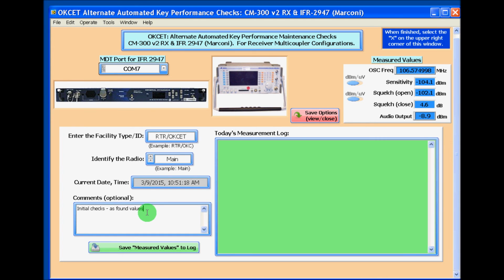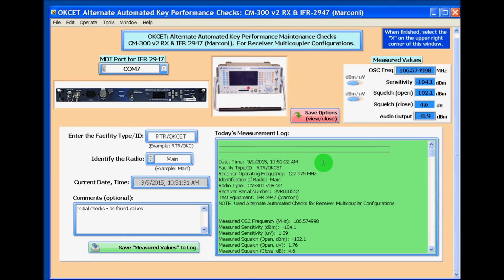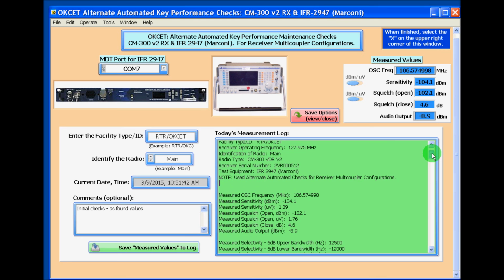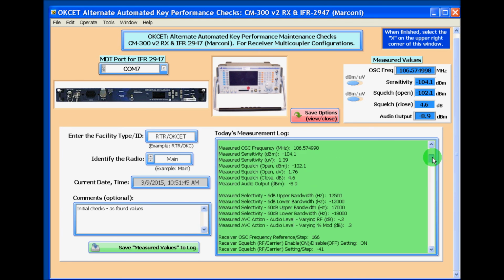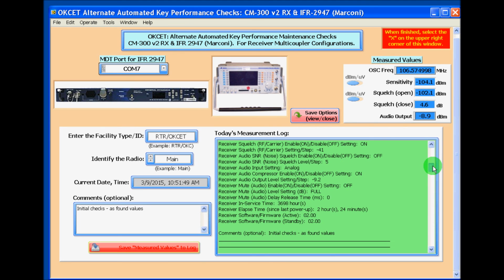And again, this gives me a record of the values that were just performed and captured using this specific test equipment. Once I hit save, it writes the measured values, in addition to all the site-specific information and radio configuration, to a log. And now this note will be added automatically when using the alternate automated checks to indicate that they were used while performing these checks. And so again, another tool to capture how the checks were performed, what methods were used.